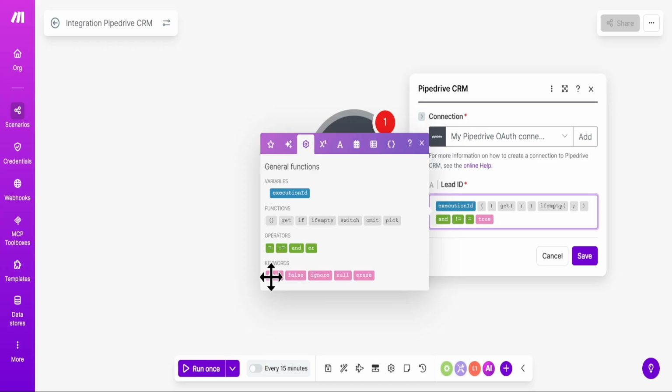Finally, click Save. Your Make.com and Pipedrive accounts are now connected, and your scenario is set with clean inputs and clear rules.